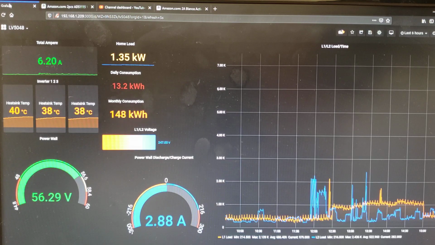I changed the graph to display the load on L1 and the load on L2, orange being L1 and the blue one being L2. I wanted to see how well balanced my breaker panel is when consuming larger amounts of energy.